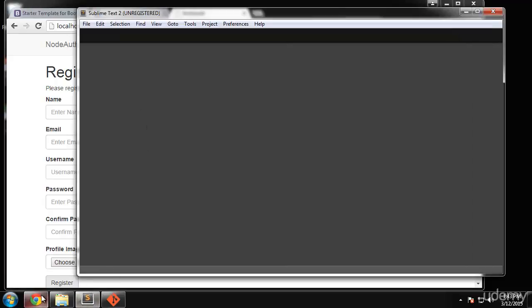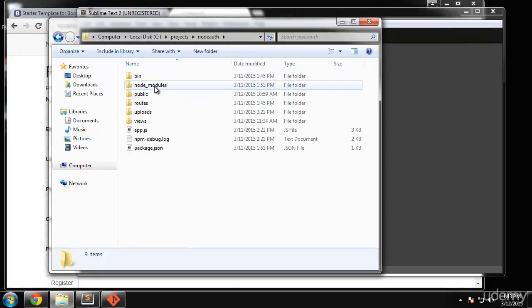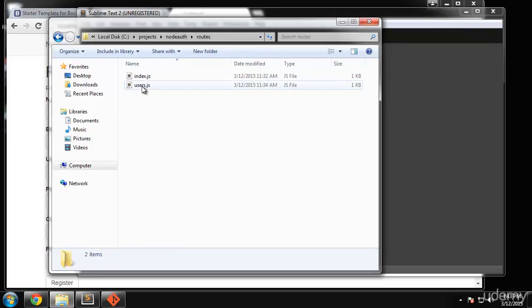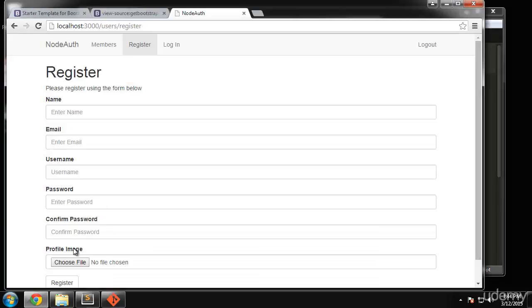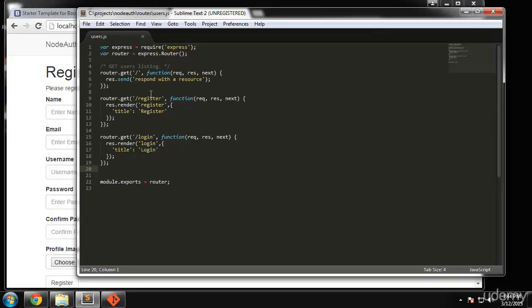So let's open up our routes and users.js. Okay, so far we have a bunch of GET requests for the home page, for the registration page, and the login page. Now what we need to do is create a post request function for when we submit this registration form. Now we're going to submit it to the same URL. It's just going to be a post instead of a GET like we have here.